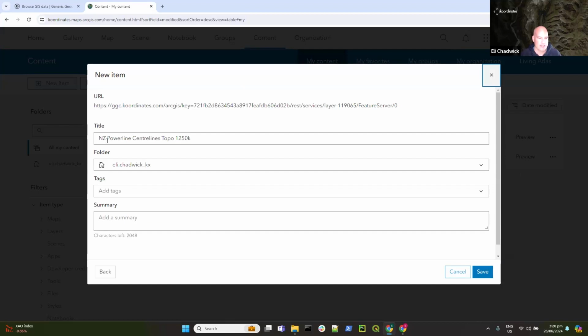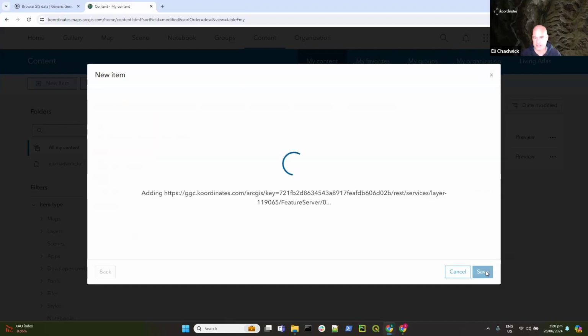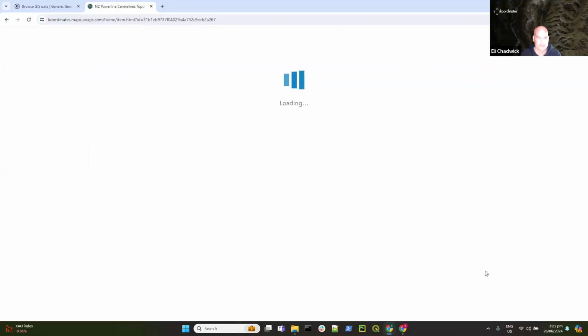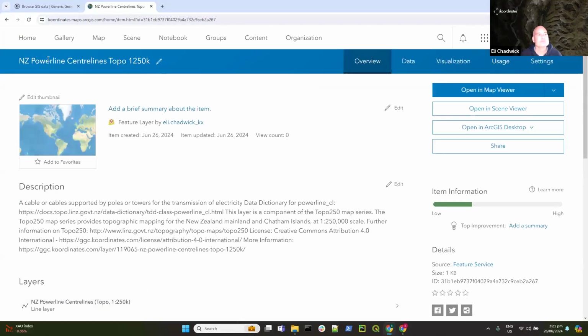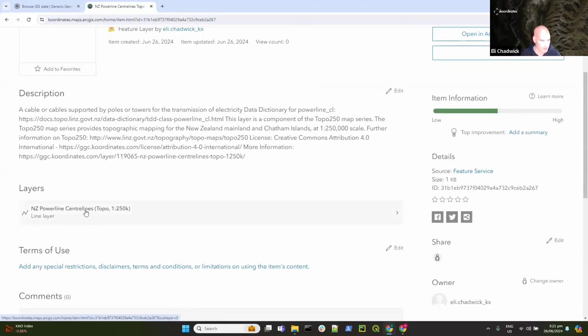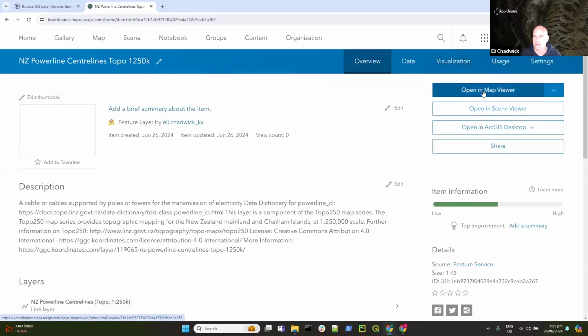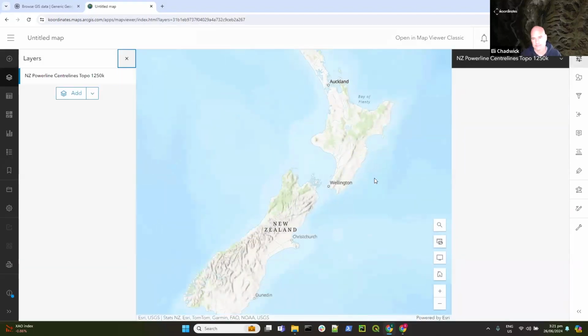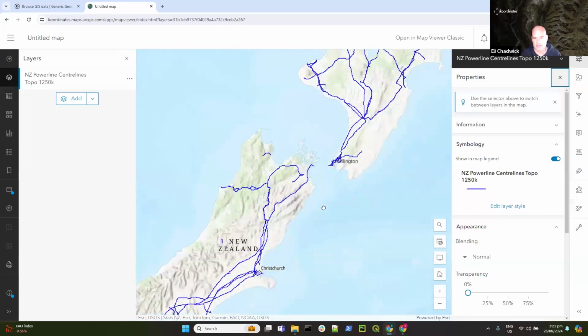If I say next, I'll just leave the titles as is. I'm going to do the old put no tags, no summary, and I'll just save that. So now I've got a New Zealand power line center lines topo, 1 to 250K. I can see down here that it's pulled in the layer that I wanted. I'm going to open that up in a map viewer, make sure that it's actually working. And there we have the lines coming in.